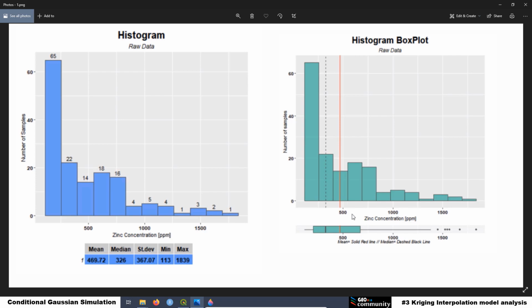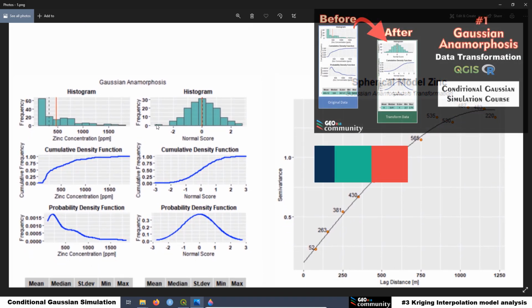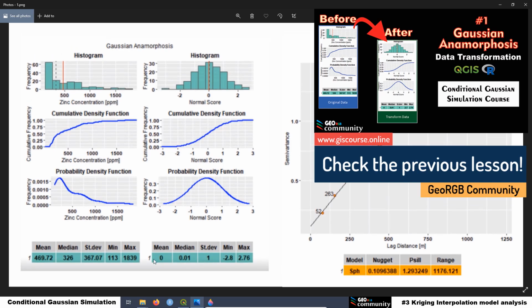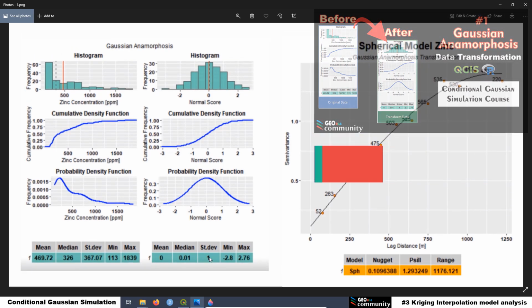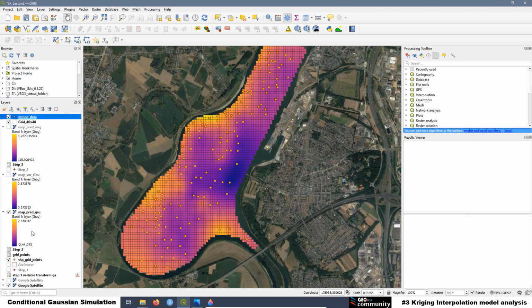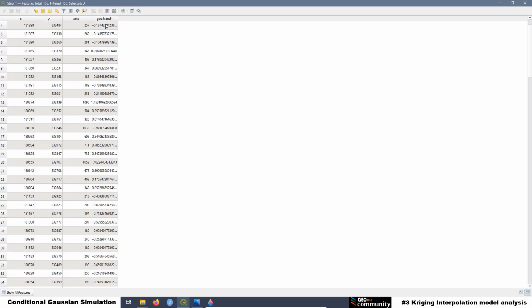Then we decided to use the Gaussian anamorphosis technique to transform the original data into a new variable where the data shows a perfect normal distribution with a mean of 0 and a standard deviation of 1. So we pass from the original data to a new variable with a perfect Gaussian distribution. We used this data, which we designated as step number 1, this data over here, that has the Gaussian anamorphosis transformation.